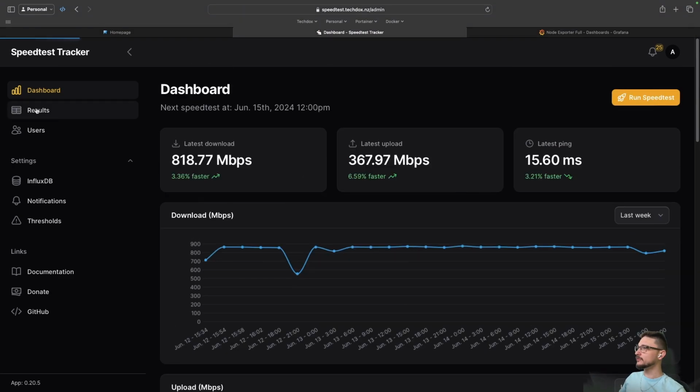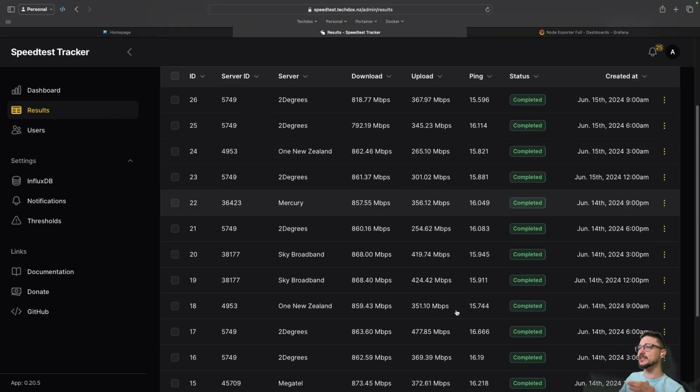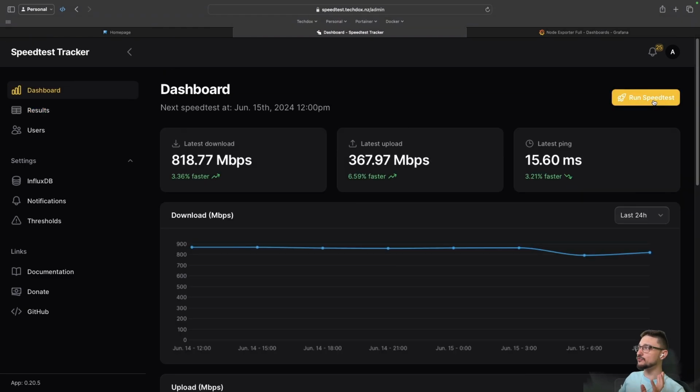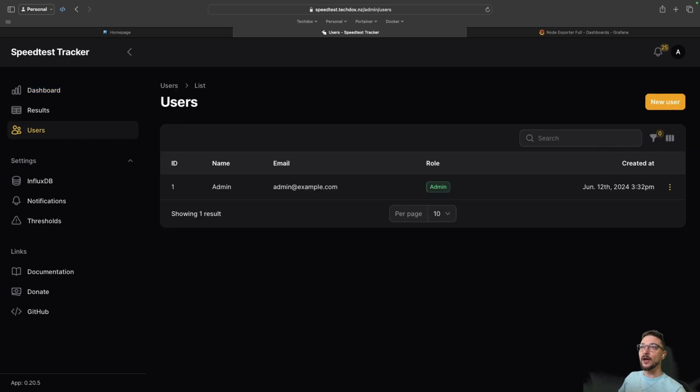Now, if we come to results, you can see that these are just the tests that are run. And you can see that there's actually quite a few tests. There's actually 26 tests that have run. Now, when it comes to this, you can just run a speed test. So I could click here and I could just run one straight away. But another thing that you can do is that you can set up automatic times for this to run. And I'll show you this in a second. But let's just continue going through the side pane here.